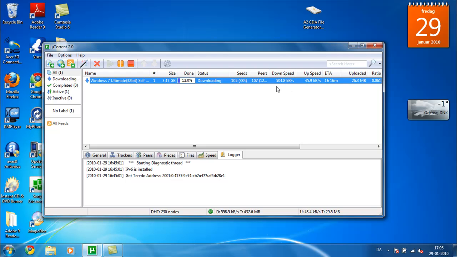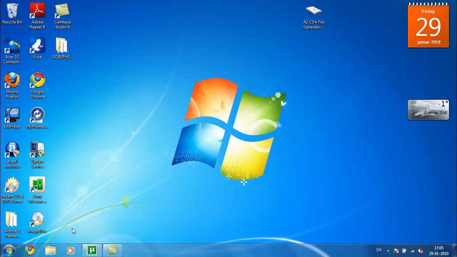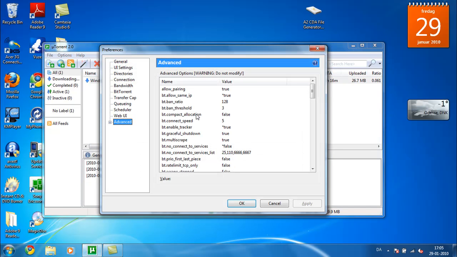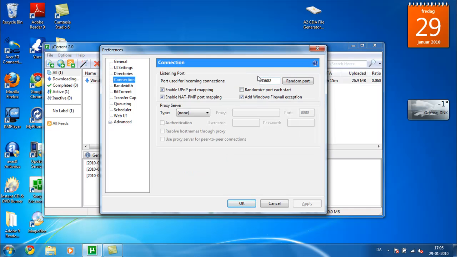How do you get that? Well, first you need to download uTorrent. That's pretty simple. You just Google it and download uTorrent. Any version will do. Then when you get to uTorrent, press Control P so you can get your preferences up.